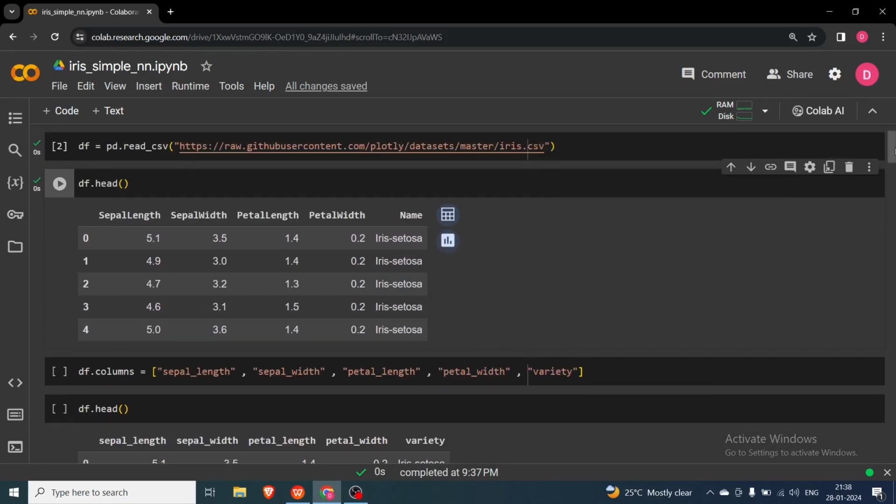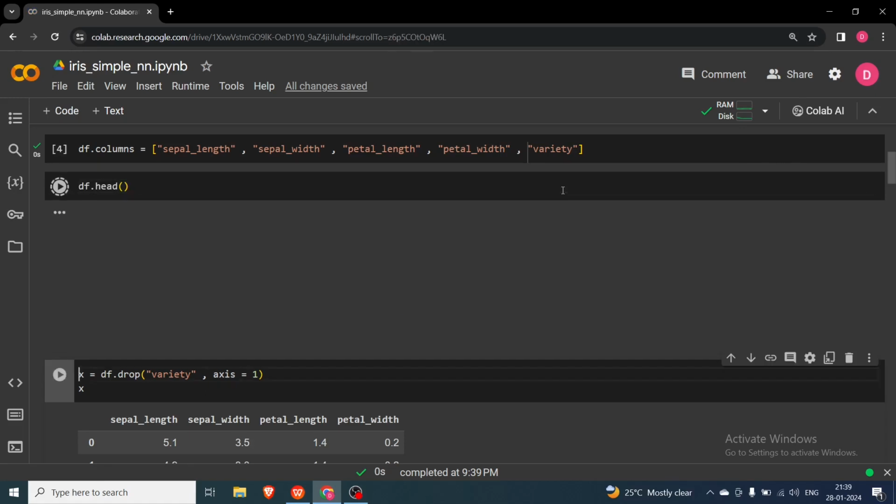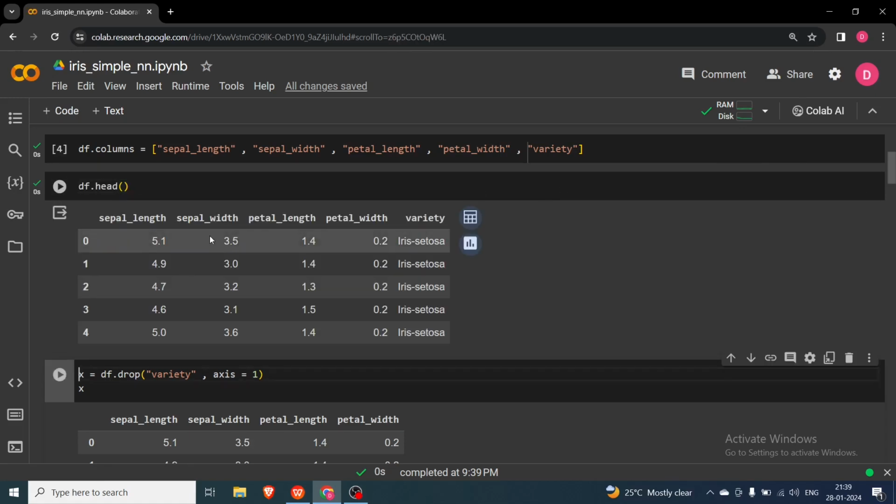You can skip it, but I generally like changing the names of the columns. So instead of having sepal length, we'll have sepal underscore length. Same thing for sepal width, petal length, and petal width. More importantly, the name column over here, which we are going to predict, is changed to the variety column that you can see over here. So let me go and run this particular cell. After that, we will see whether the changes that we needed have been reflected. Yes, we can see the name has changed to variety.